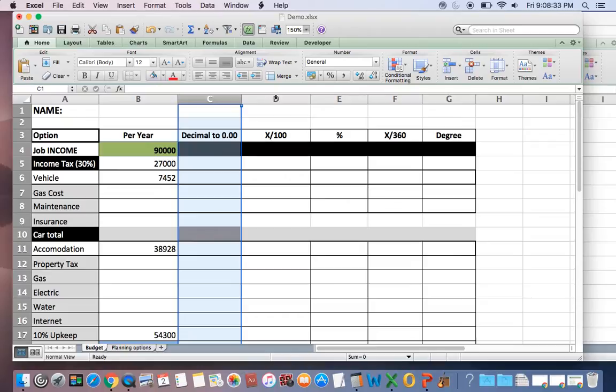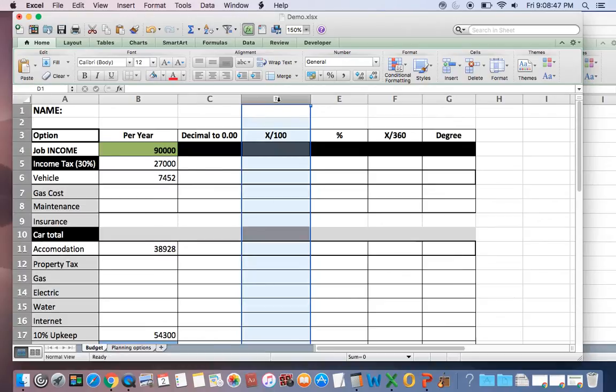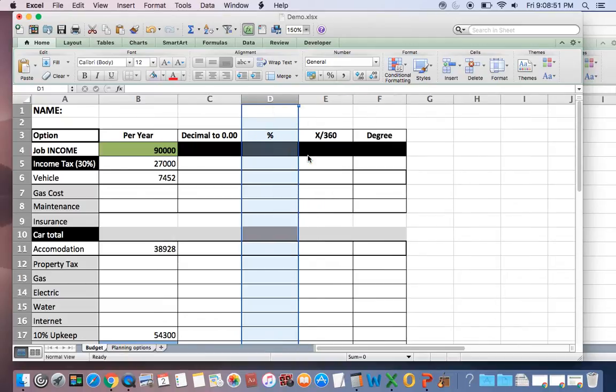All right. Next thing, you're going to go now to D. So this is where it says X out of 100. I know you guys can convert a decimal to the hundredths to a percent. So if you right click this, we're going to delete that one as well. Okay, these ones we're going to keep just because it gives us something to work with.